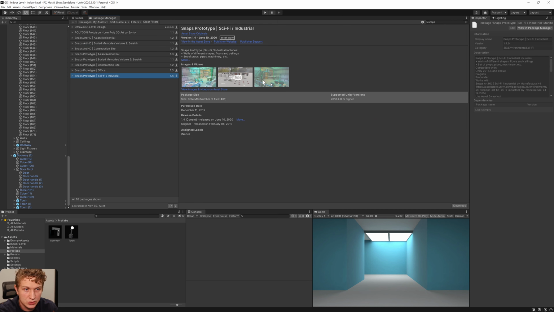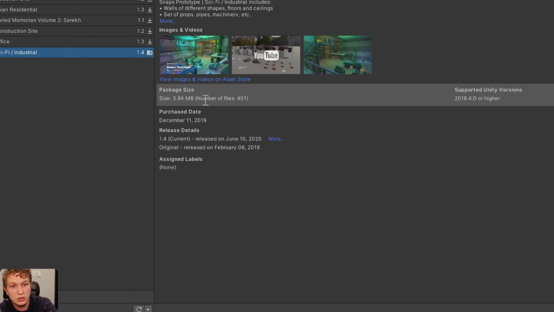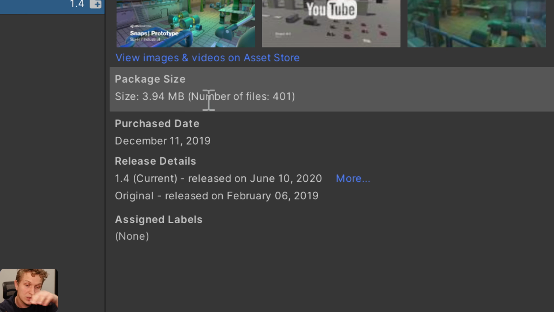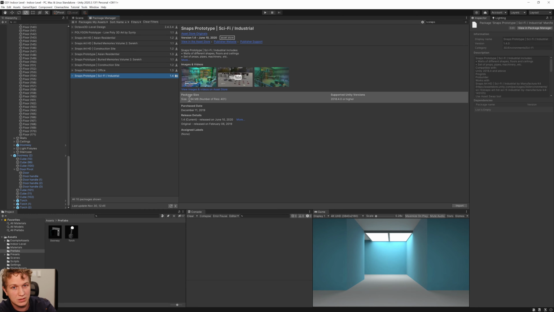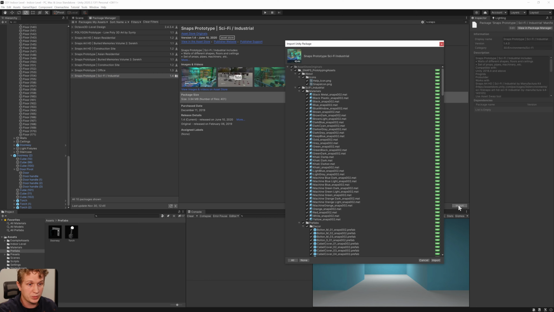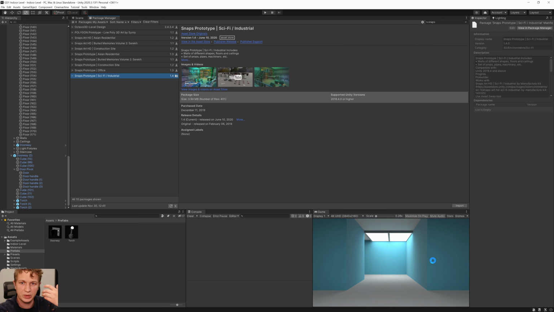So let's go Sci-Fi Industrial, download. These should be very low sizes. This is 4 megabytes. You don't want to be downloading assets that are more than like 100 megabytes, just because it's going to make it so that working on your project is going to take a long time and opening it will take a while, and that's my recommendation.